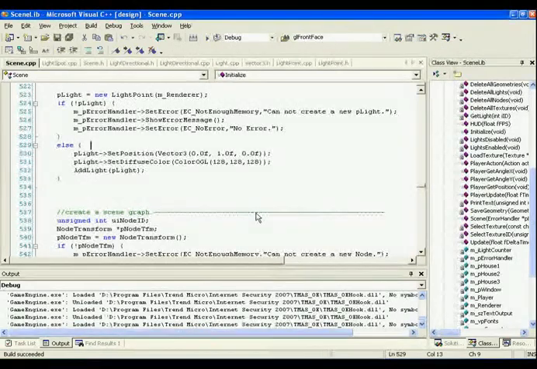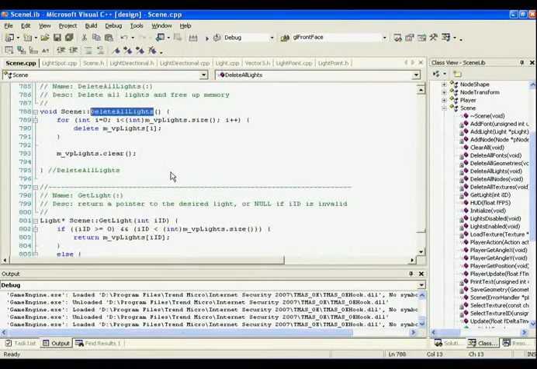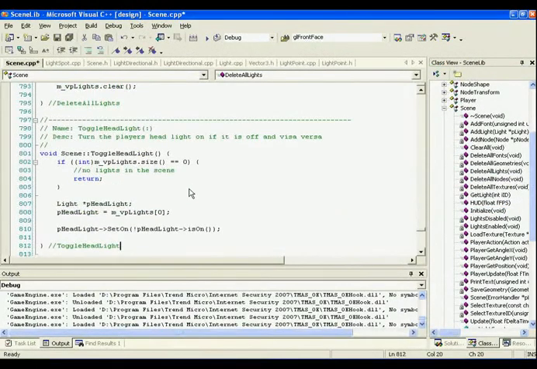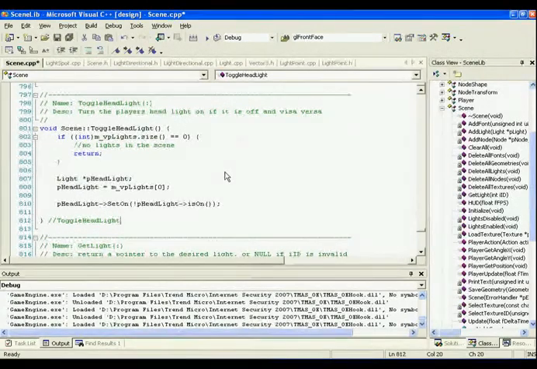To do this, let's create a function and place it underneath disable all lights. We'll call this function toggle headlight. Anytime we want to turn the light on or off, we'll just call this function, and this function will turn the light source on if it's off and off if it's already on. So we check our light container to see if it's containing something. If it's not containing anything, meaning the size of this is equal to 0, we just return because this toggle won't be able to do anything.